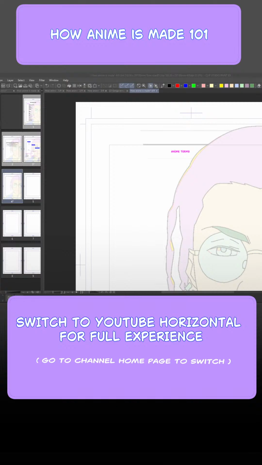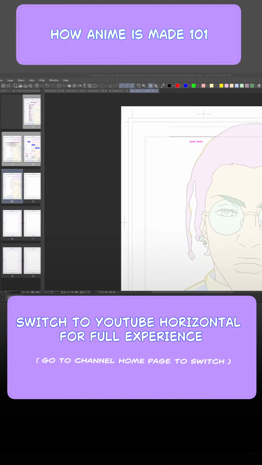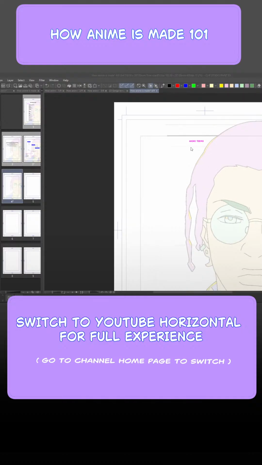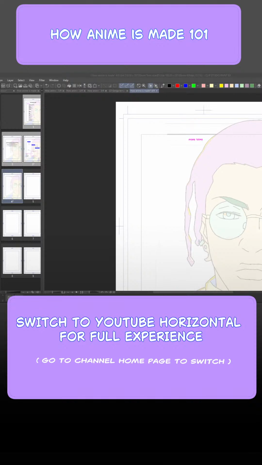I'm trying to see how we can put it here. So we're going to divide them into three sections: production terms, animation terms, and camera works. Let me see if I can install kanji.